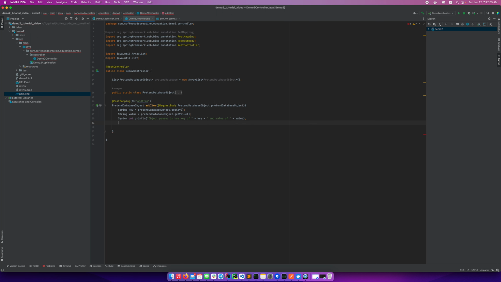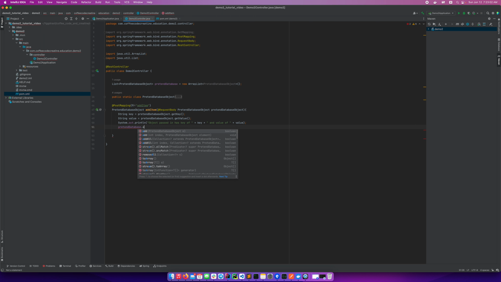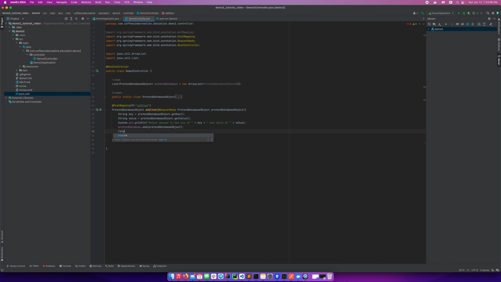So once we have our data that we are printing, we are going to add it to our quote pretend database, which is really just a list. So we're going to go pretendDatabase.add(pretendDatabaseObject), and then we are just going to return the pretendDatabaseObject. Now Spring Boot is going to give us a lot of help. This return is going to take this object and serialize it for us. So this will return something that actually looks like JSON. All right, so let's go ahead and test that out and see how it performs. So we're going to go ahead and run our demo2 application.